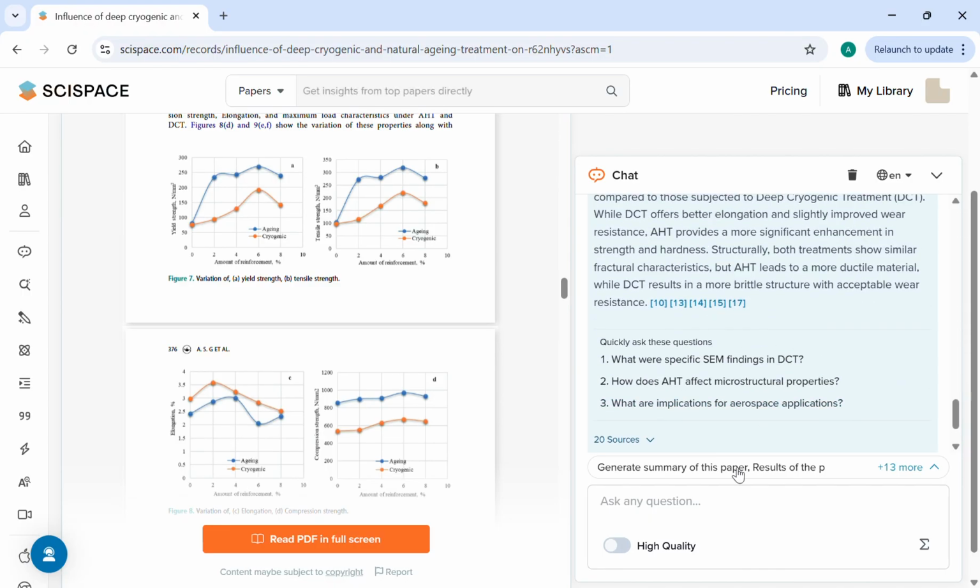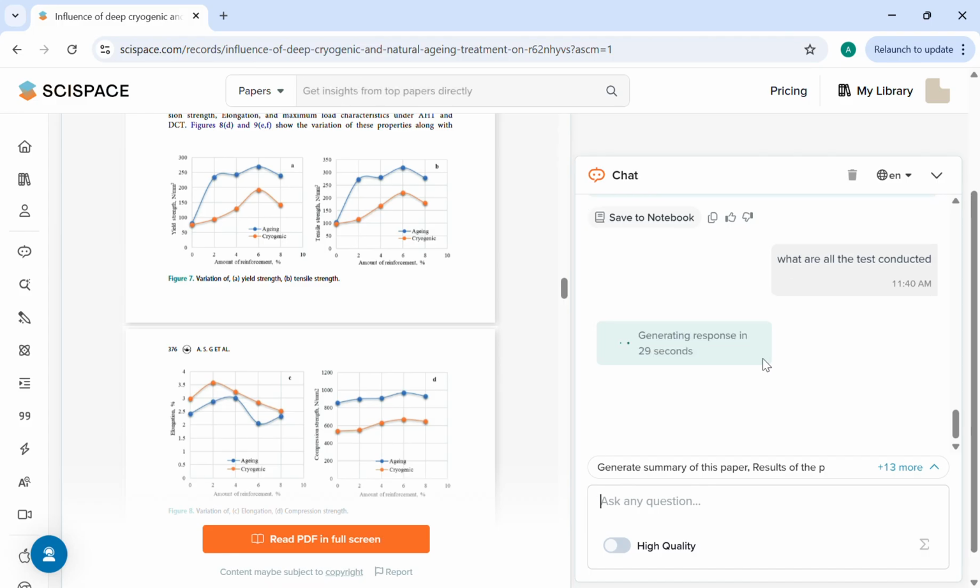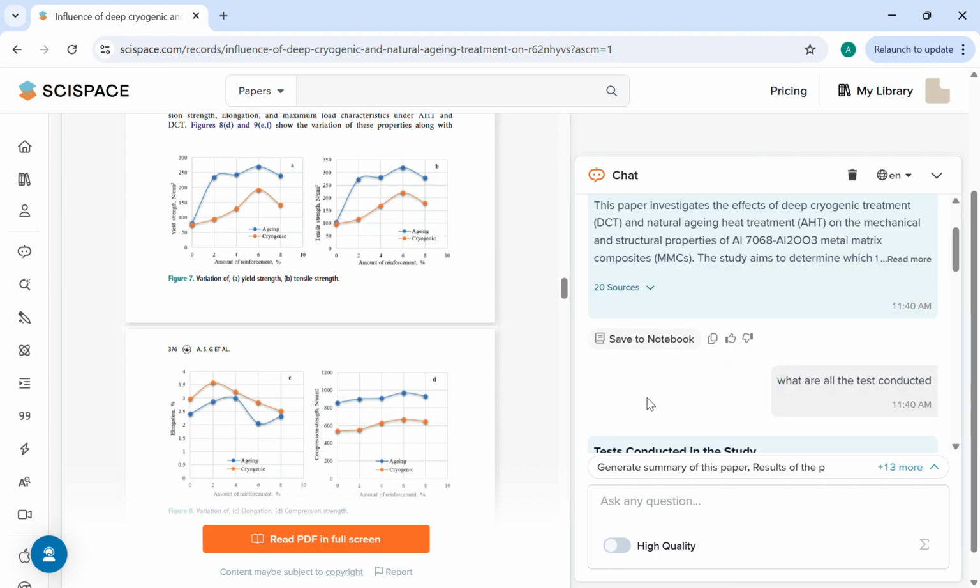Like this it will give you answers. For example, if I ask what are all the tests conducted, test or characterization, whatever. It is going to read the paper, analyze, and give the answer within 20 to 30 seconds. As you can see here, it is generating the response in 20 seconds.